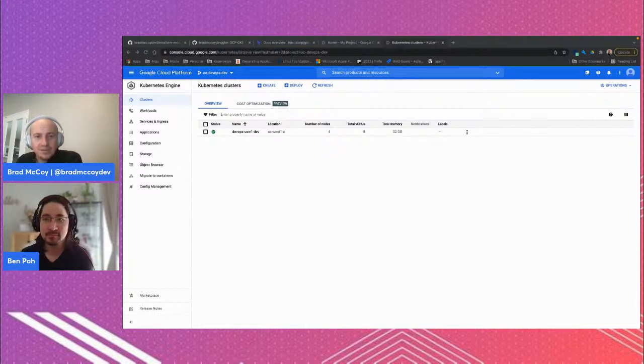Today we're going to be talking about Google Cloud Platform and GKE. So today we'll be provisioning a Kubernetes cluster in Google Cloud Platform with Terraform, and we'll go over the initial setup, and then we'll also show you a repository that you can use as well if you want to do this on your own. So Ben, would you like to introduce yourself, please?